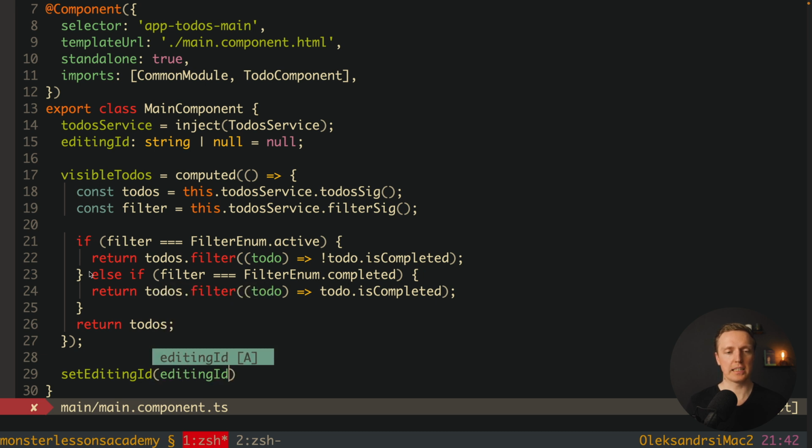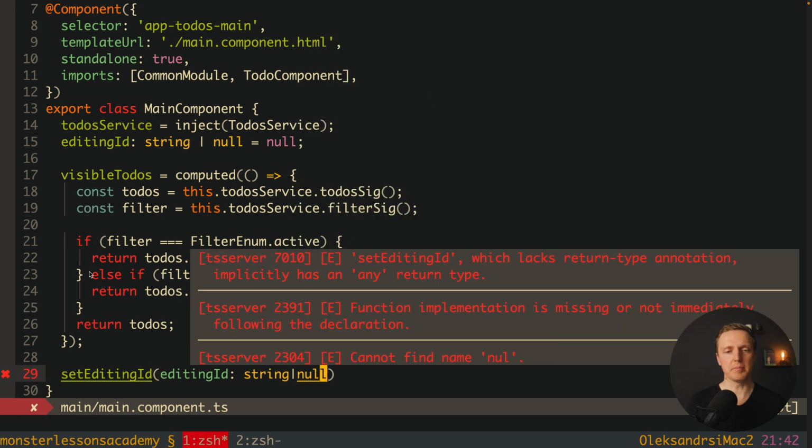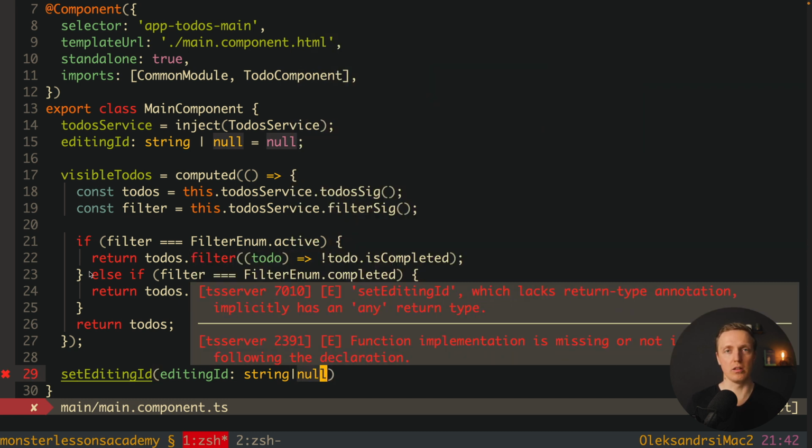So here inside we're getting editing ID and it is obviously a string or null. Why null? Because it might happen that we want to close the editing form without submitting, and then we need to provide a null inside.